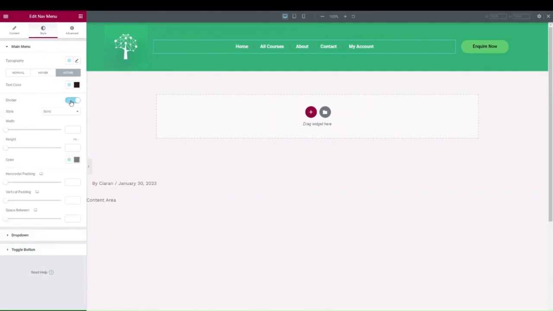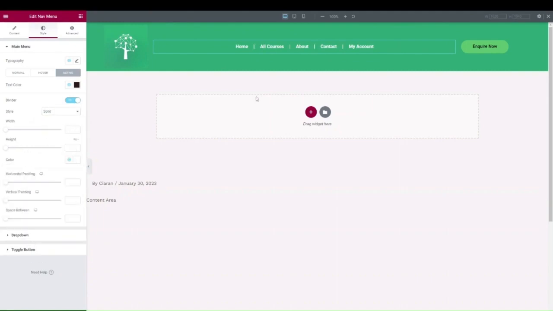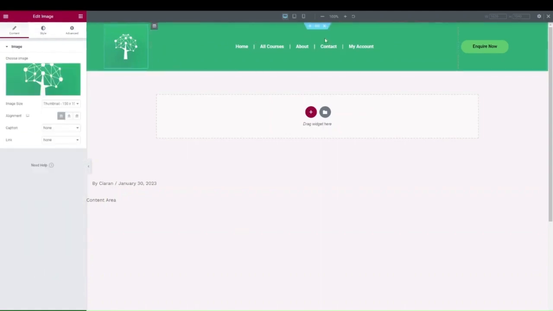Also within styling, you can choose to add dividers, and you can choose what kind of divider styling, the width and height and color of them, if you think that might help separation, or if you prefer the look of it. Again, it's just down to personal preference. And that's it.